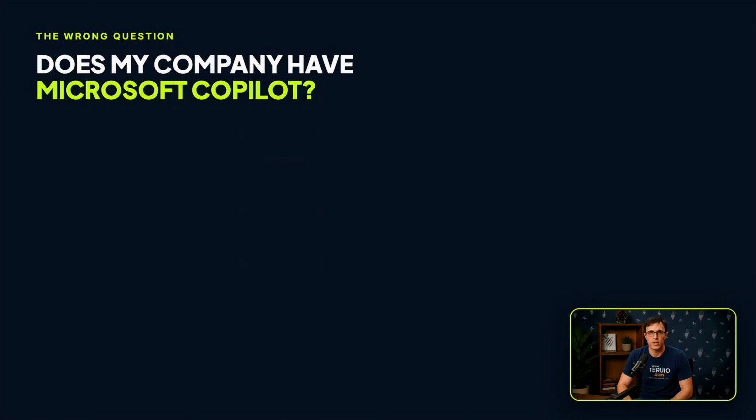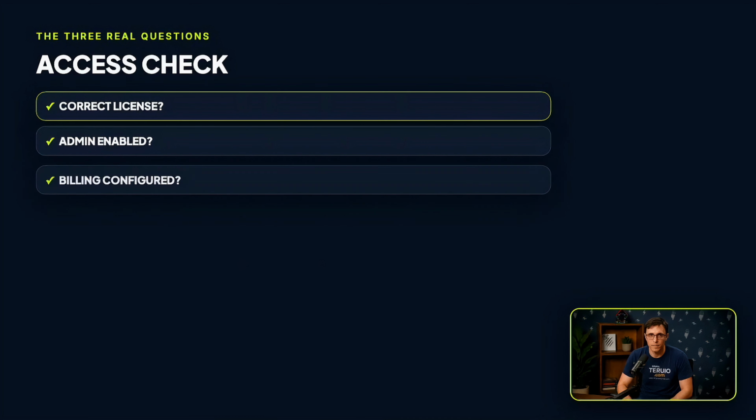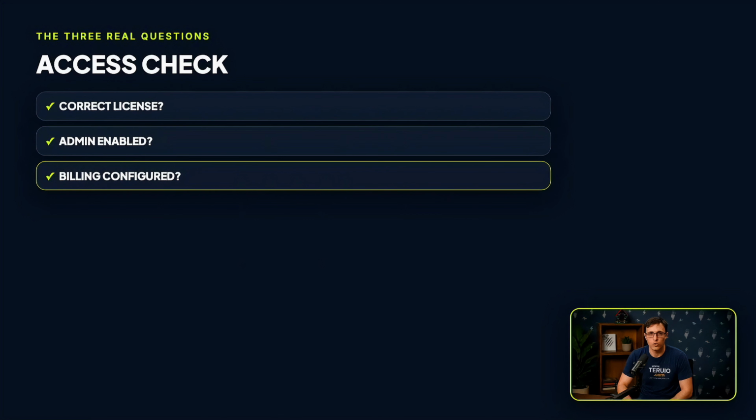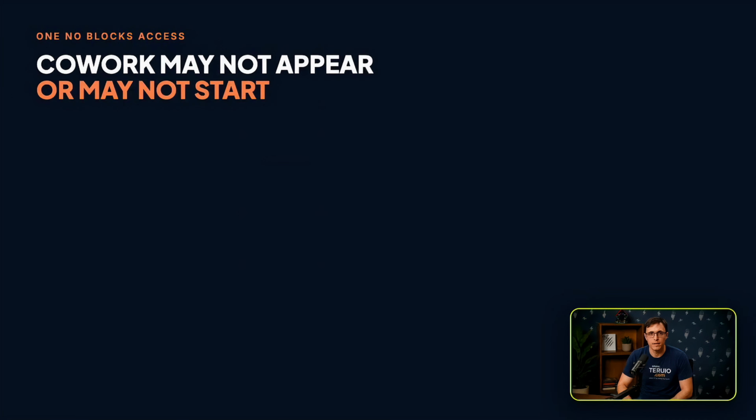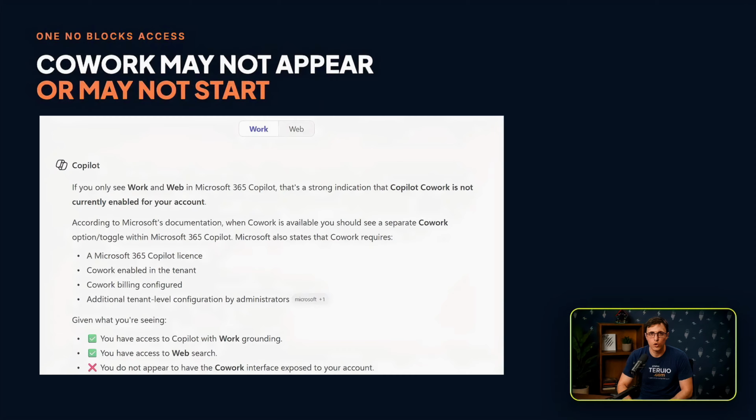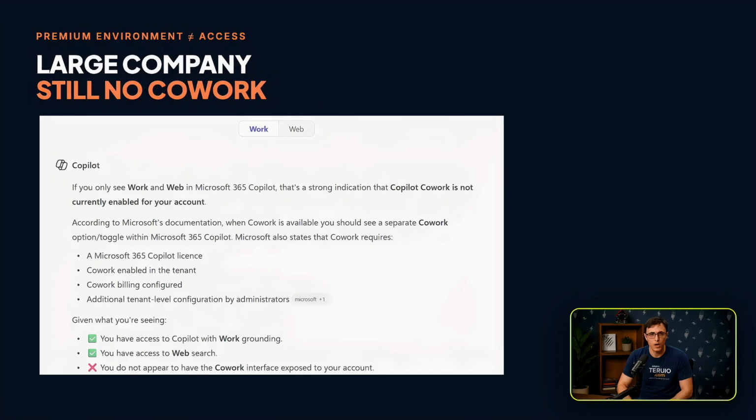So the real question is not simply, does my company have Microsoft Copilot? The real questions are, does my company have the correct Microsoft 365 Copilot license? Has my administrator made Cowork available to me? And has the organization configured the usage-based billing required to run it? If the answer to any of those questions is no, Cowork may not appear, or you may be unable to start an assignment. This is why someone can work at a large company with a premium Microsoft environment and still not have access.